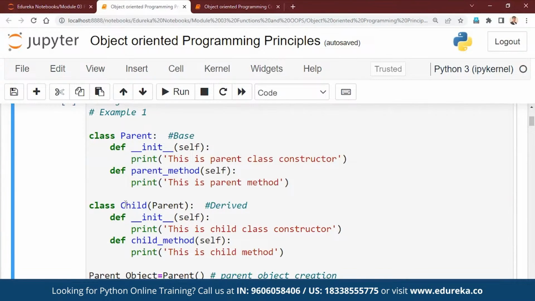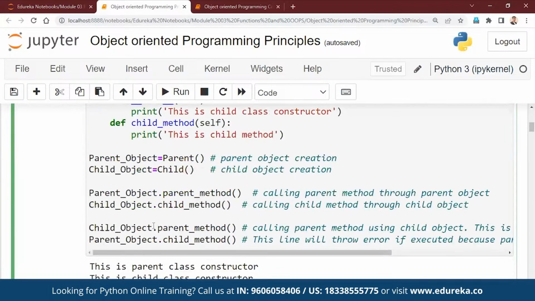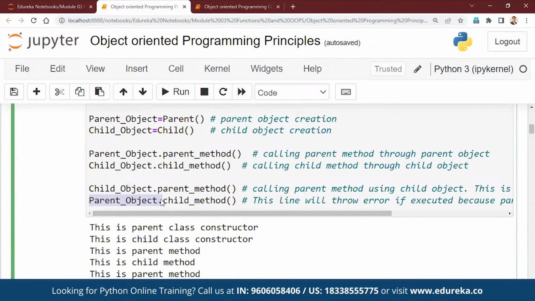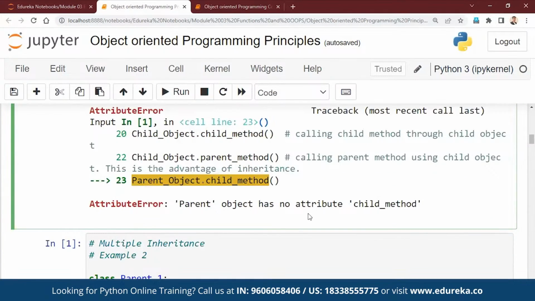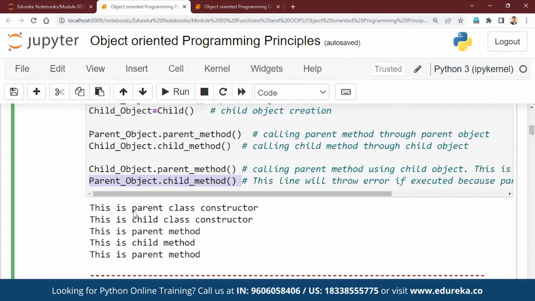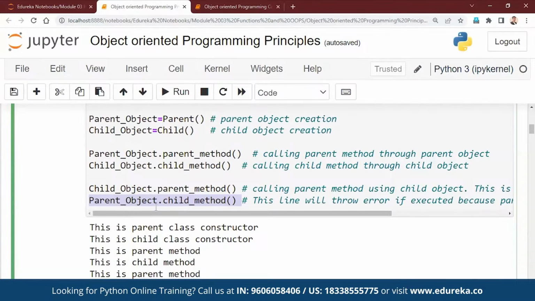That means if a child is inheriting the properties of a parent, then the child object can use the properties of the parent only. The parent class object cannot use the properties of the child class. Let's check that. You can see the parent object is calling the child method in the last line, and it says the parent object has no attribute child method. This is the error in the last line. You cannot access the properties of the child object, but the child object can use the properties of the parent. I hope you got the idea about inheritance.